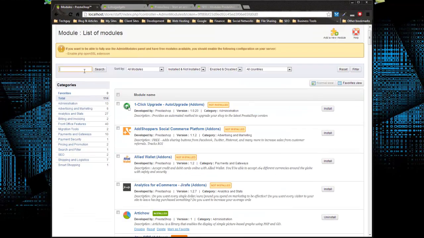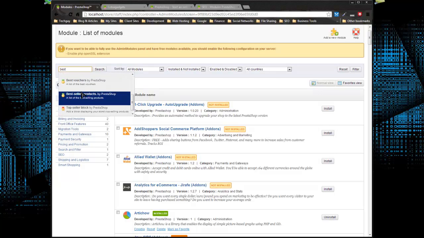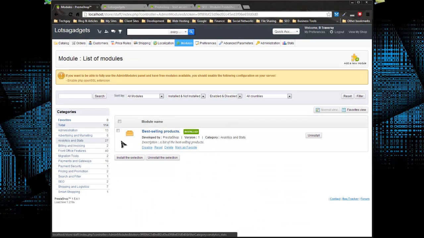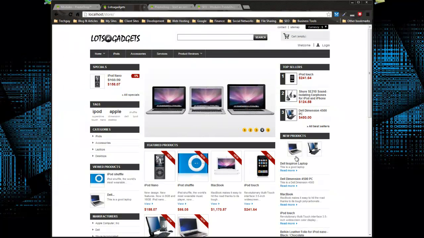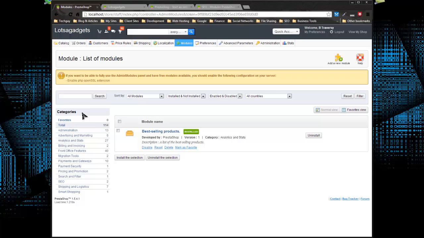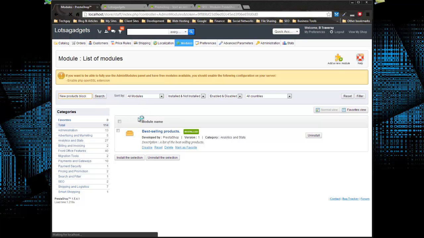And then we can search for best selling products. Yeah. So this actually doesn't have any settings. Well, let's look for another one. Let's see. What about new products? You can see this has a configure link.